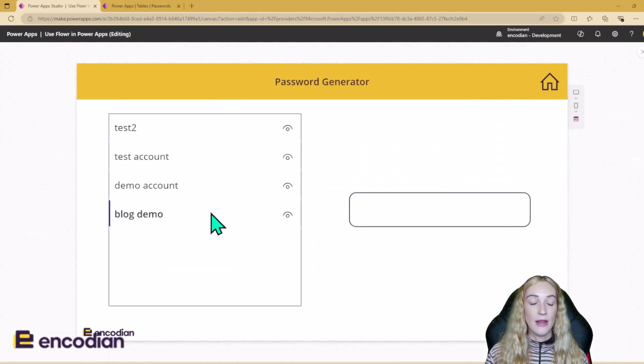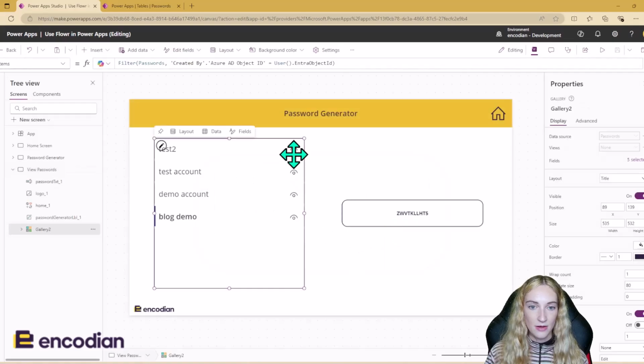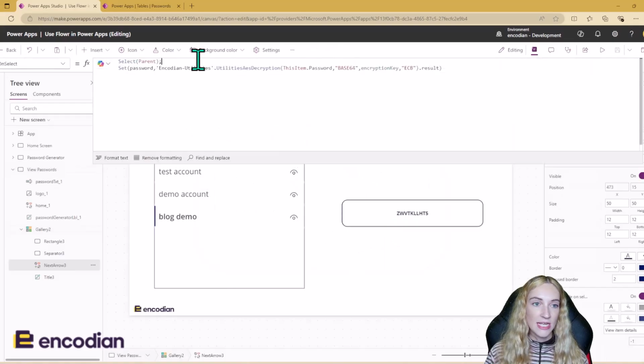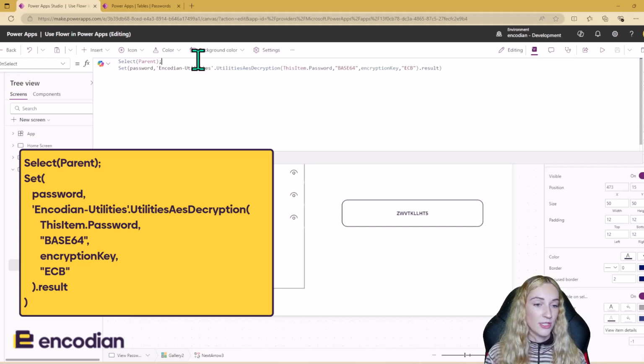So I can come through and I can click onto the blog demo password here, and if I click this icon, it's going to then show me my password here. So what is that icon actually doing? That icon is firstly selecting the parent because we want to select that blog demo record. And then we're using our third and final Flowr action for this solution. But this time we are decrypting the saved password from Dataverse.